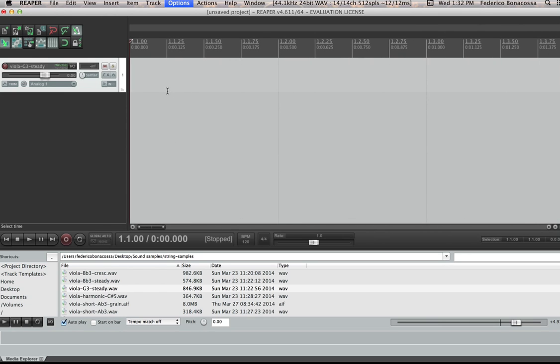Now, for that, you're going to want to use headphones, or else if the click is coming out of your speakers and then you record, the sound will be recorded into it. So you'll actually be recording the click, which you don't want to do.